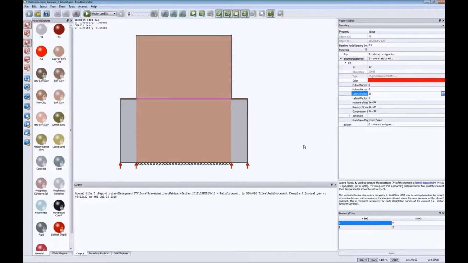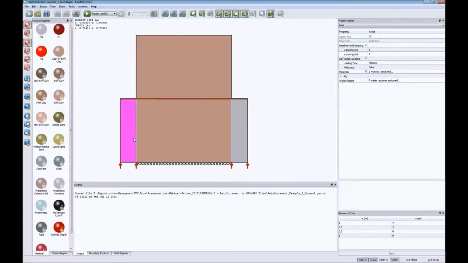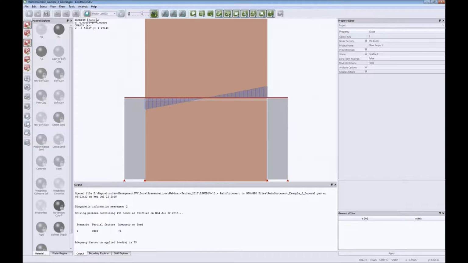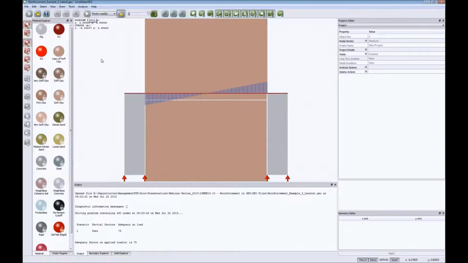So we would expect a capacity of 75 in this particular case. And we've basically set up some rigid elements here that will allow us to effectively push this element sideways through the soil. So if I click solve here, essentially you can see that the soil is being pushed through the element. Here we're actually displaying the shear force in the element, in the reinforcement, but the answer is 75. So that allows us to incorporate lateral capacity if we wish.